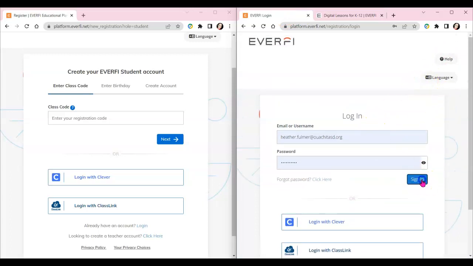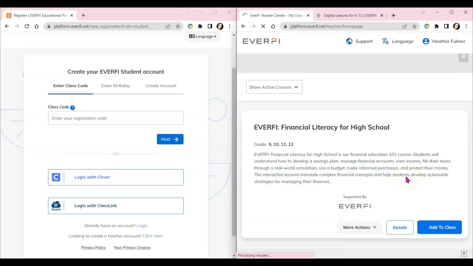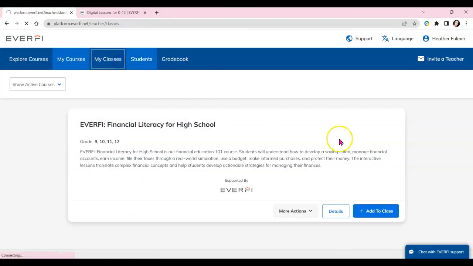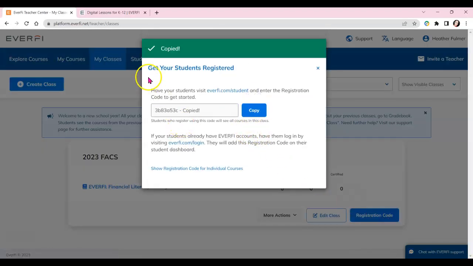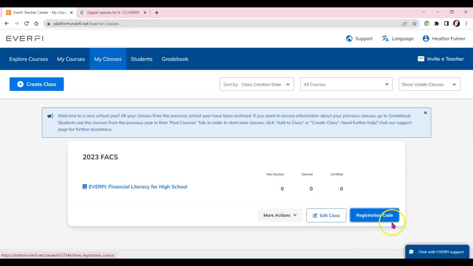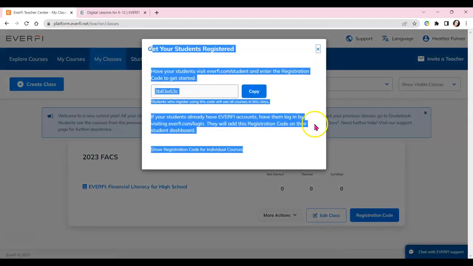It is a little different, but it's still kind of the same. On the teacher side, the teacher should already have the course made. So here's the course already made. As a teacher, I would want to come over to my classes and give my students a registration code. I copy and paste this to my Google Classroom, whatever platform you use.